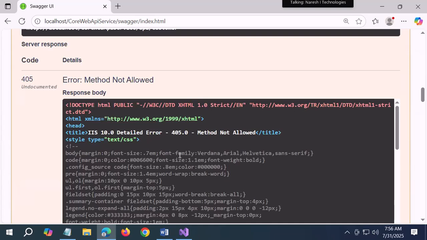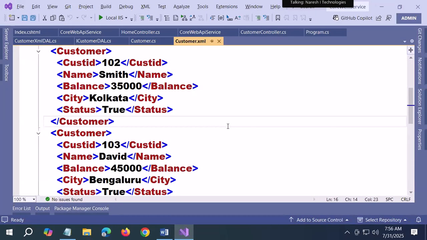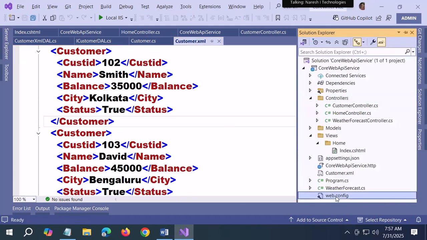Guys, I got an error. Sir, yesterday it worked. Why is it not working? Tell me confidently. Yesterday the same code worked, we tested. But today it is not working. Yesterday we tested it. When you host in IIS, I already told you, IIS will by default allow only get and post, and will not allow put and delete. If you want to allow put and delete, you just need to open the web.config file.